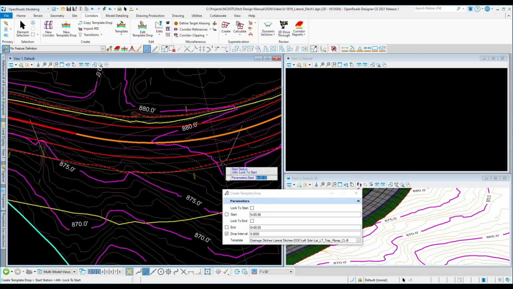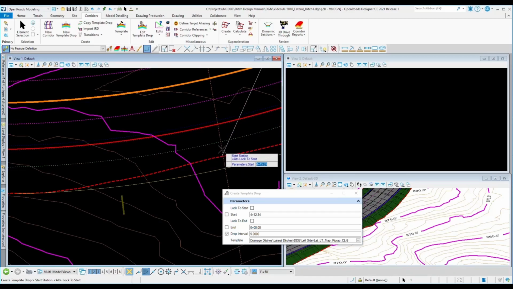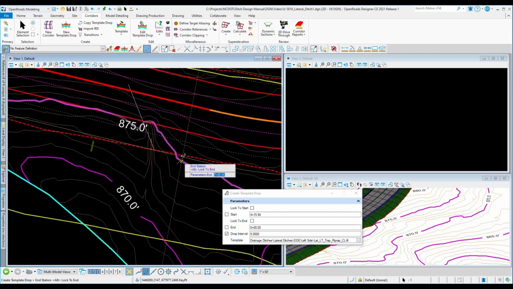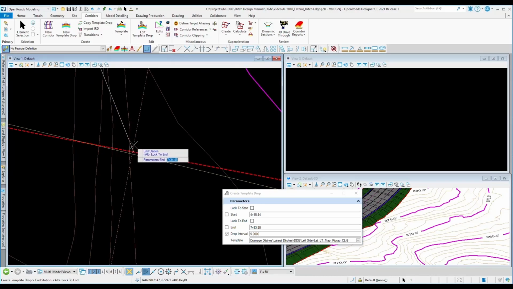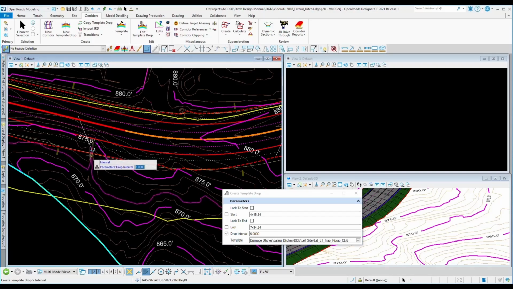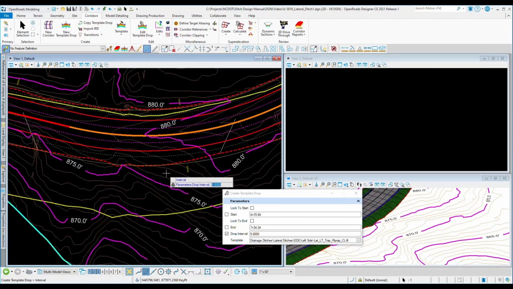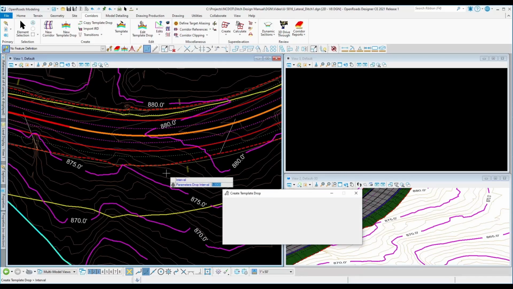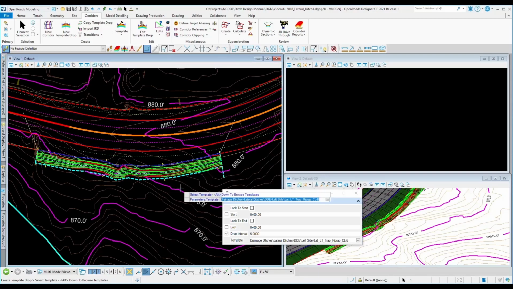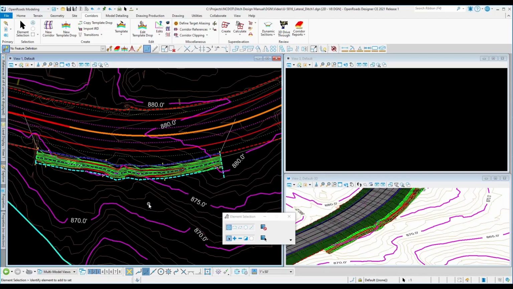And then for start and end, I need to identify the beginning and ending point of my corridor, and I've got some lines here to identify where I'm going to start and end my ditch. I'm going to start there. I'm just identifying these points by snapping to the graphics in the file. And then the last step is to enter an interval, and I'll accept that 5-foot template drop interval. And there's the initial corridor model that's generated.